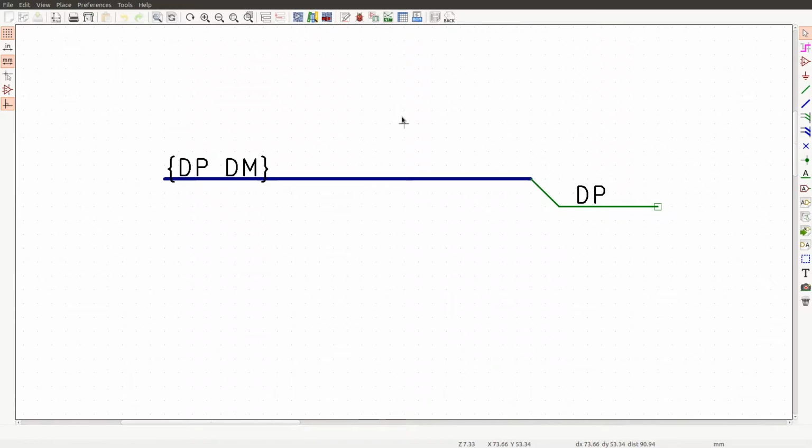Here I've defined some USB signals, data plus and data minus. My bus label is using a new syntax for defining groups, which has each signal in a list, separated by spaces, with braces around the ends.